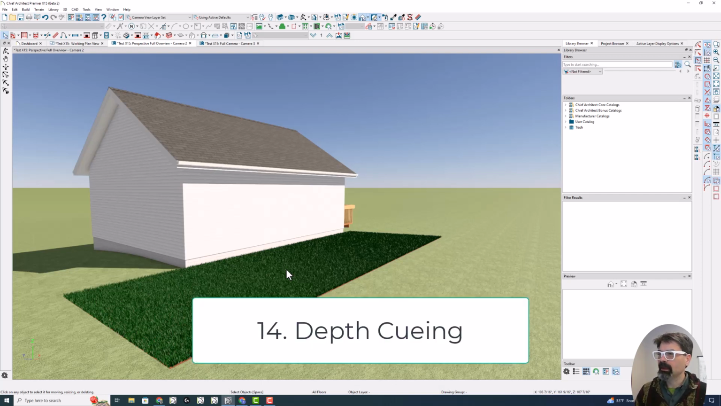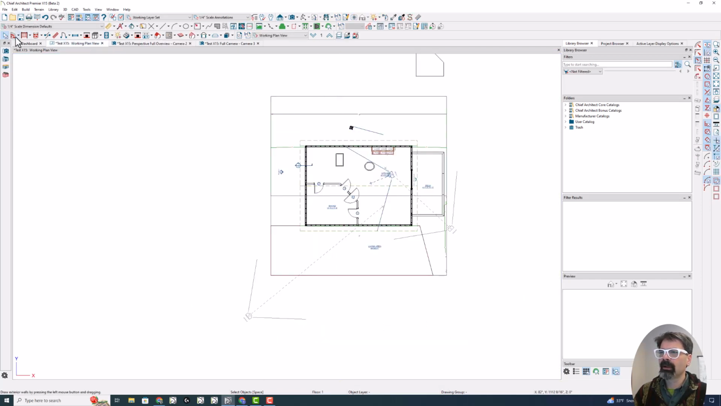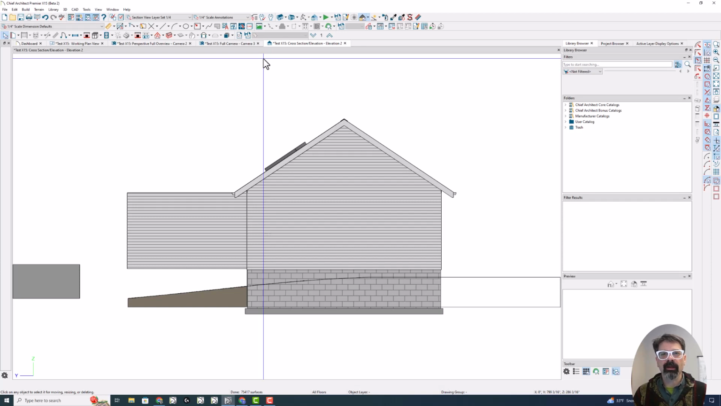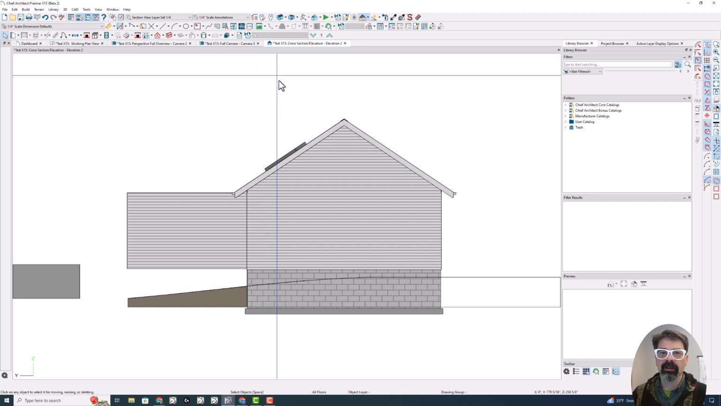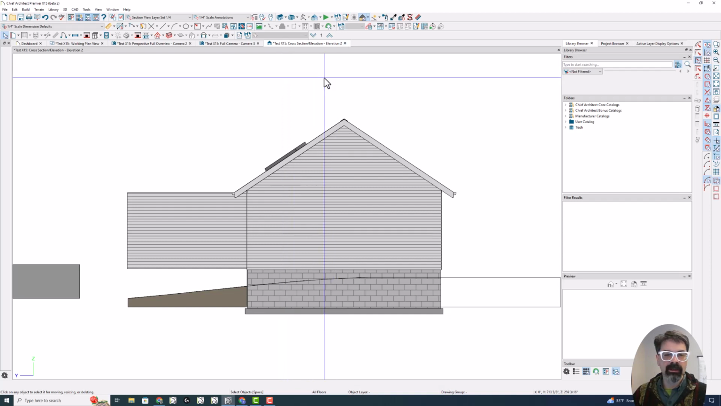There's some cool stuff for rendering like focal blur, denoise in our physically based ray tracing. Depth queuing is a cool new thing. I should have set this one up a little better. In depth queuing, you can make the background of an elevation kind of grayed out and make the foreground prominent. So that's a neat addition to these elevation options for our plans.